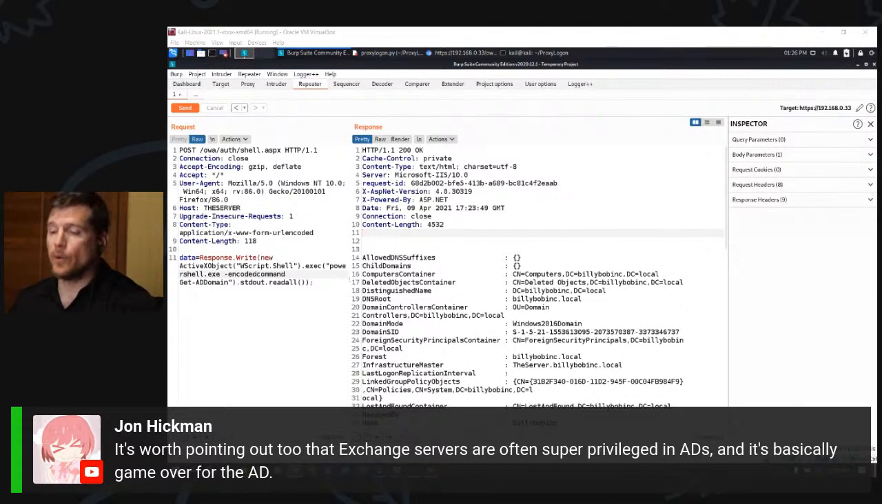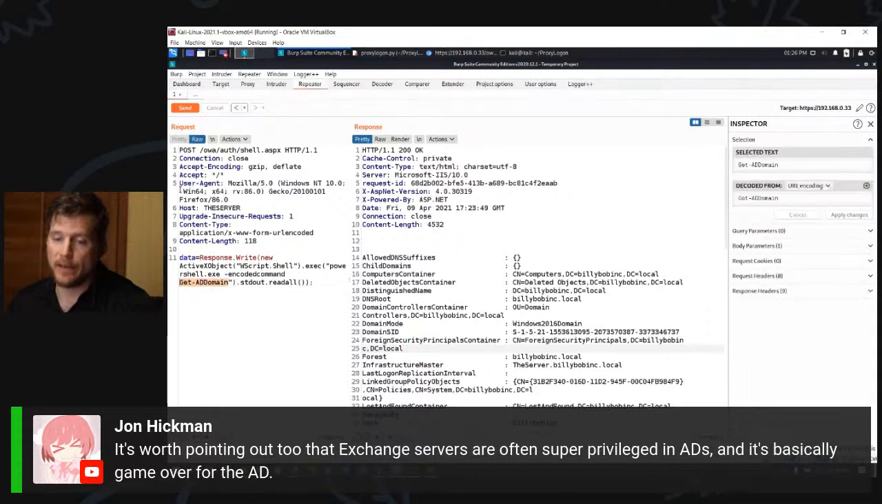And so if an organization is not doing that, we are able to run commands that run at the domain level. So we have all these privileges. We have domain level privileges that we're able to take advantage of.